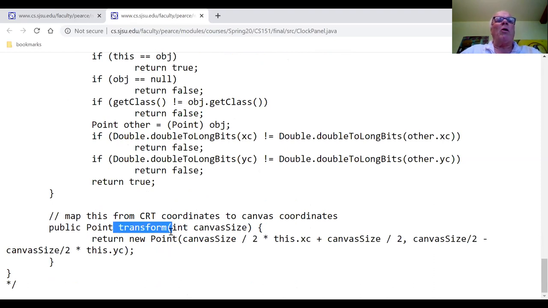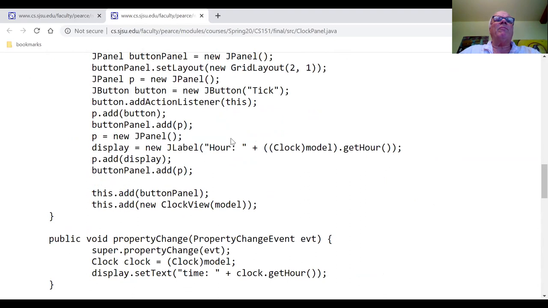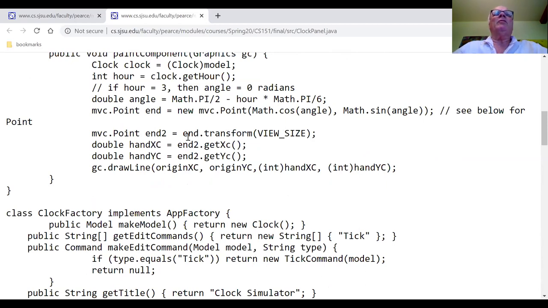And then I have this transform method. It takes the size of the canvas as an input, and it translates coordinates from center-oriented, so I call that Cartesian or CRT coordinates, to the canvas coordinates, and I worked out this formula for doing it. So, coming back here, then I use that formula. Where do I use it? It's used up in the view here. Yeah, so I've calculated this end here is the end point of the hour hand in Cartesian coordinates. And I'm going to transform it. N2 is the end point in canvas coordinates. And I just draw a line from the origin to that.